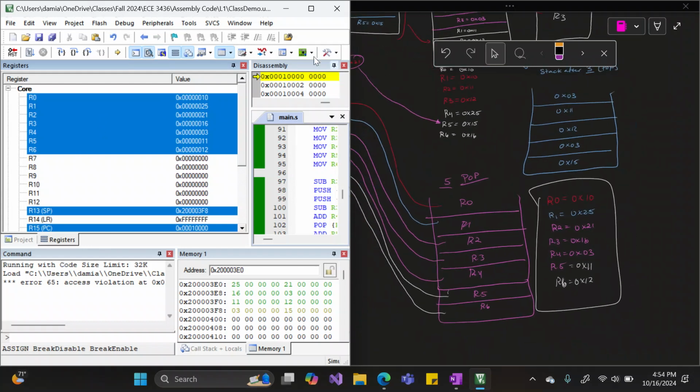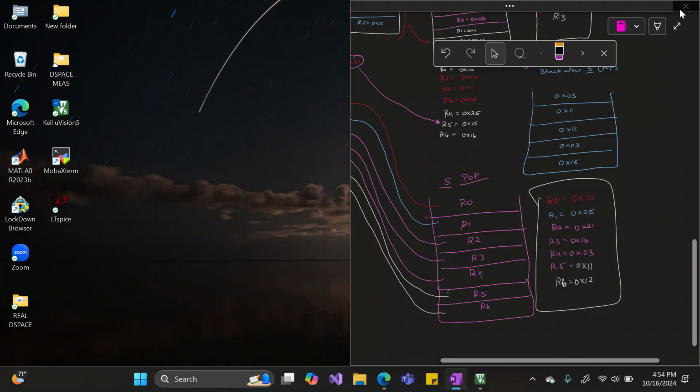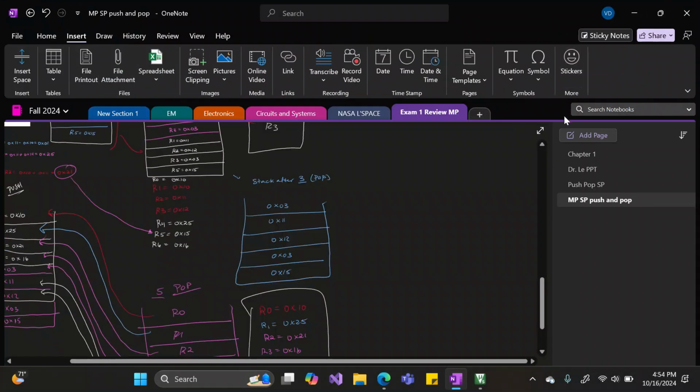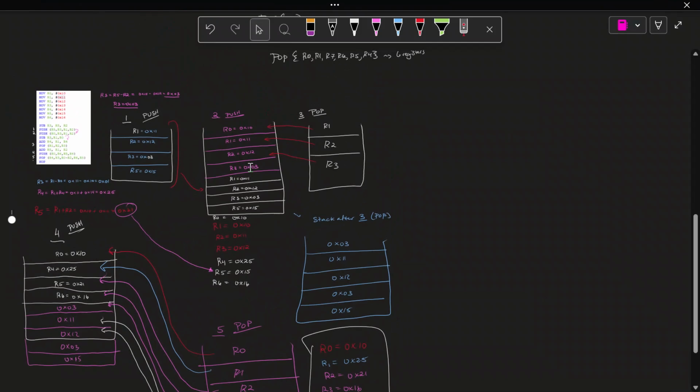Now what we have to do is do our, what's it called? Oh my gosh. I totally forgot. Oh my gosh. Actually brain dead right now.